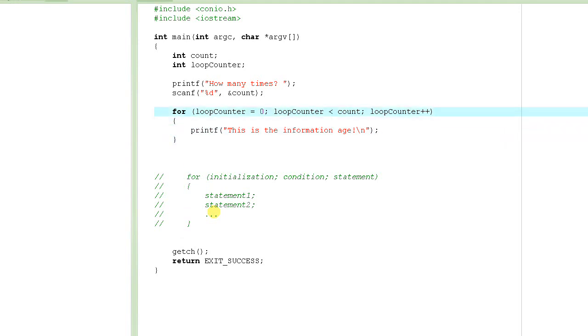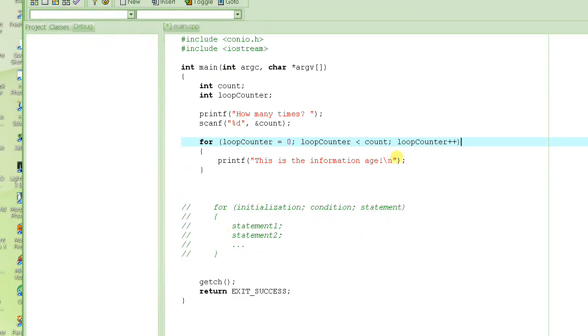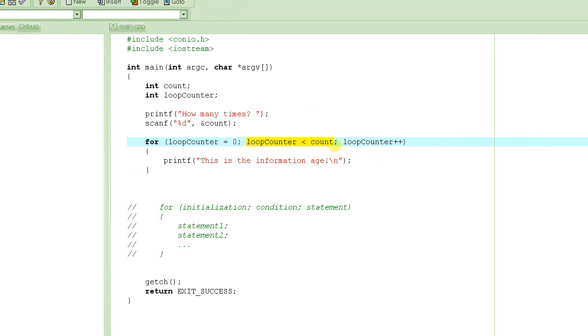So remember the way the for loop works is basically it initializes first. It does the initialization. In other words, it will make the value of loop counter equal to 0. Then it evaluates this condition. Even before it runs the body of the loop, the first thing it does is check to see if this condition is true or not. If the condition is false right away, this body of the for loop will be skipped totally. It won't even be executed.